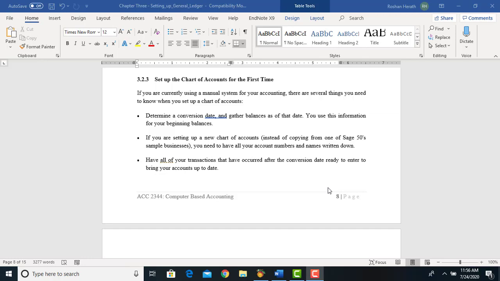So probably in most cases, currently you have a manual system for accounting. So manually you are doing accounting in an organization. But at one point in time you decide that you need to convert your manual accounting system to a computerized system. In that particular case, the very first thing you need to do is determine a conversion date. Conversion date.